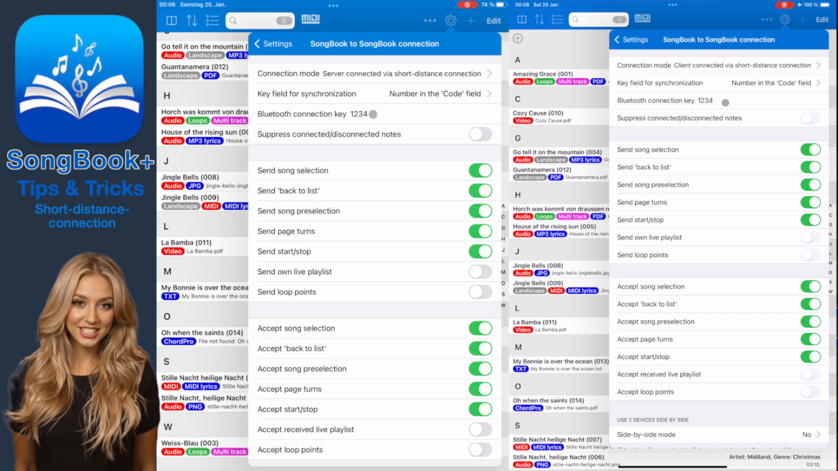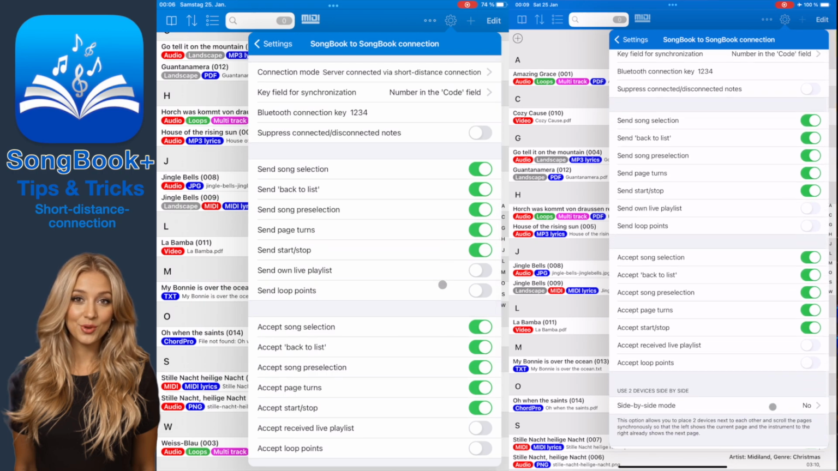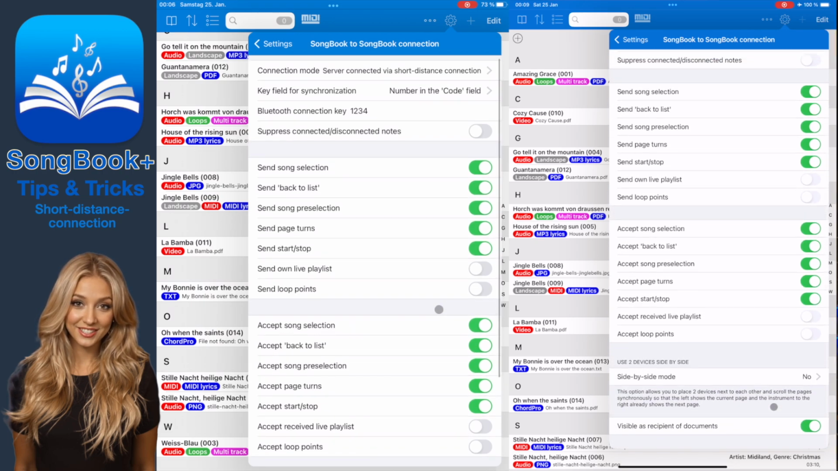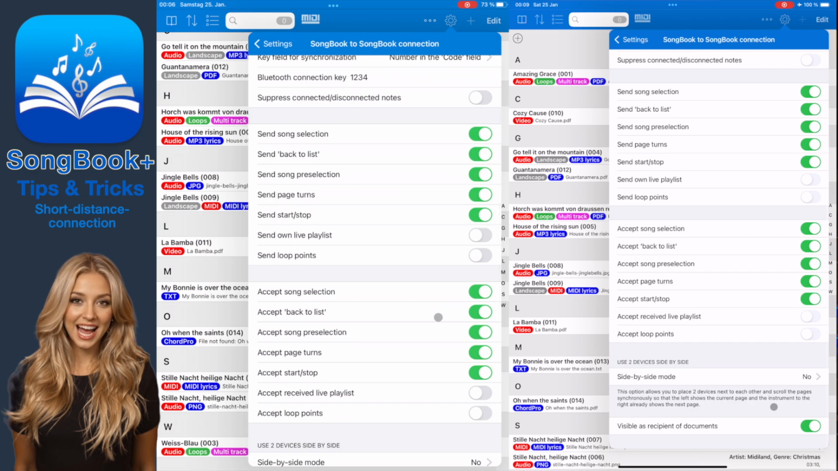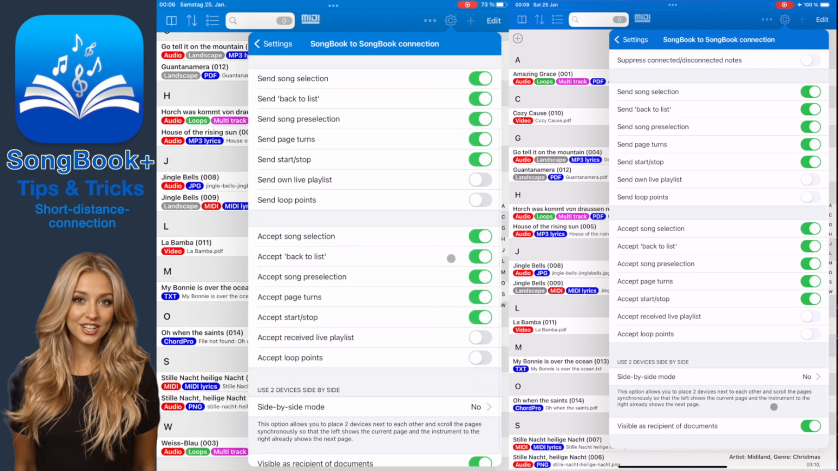You can change the connection key if you want to be a closed company and only allow devices with the identical connection key to participate. You can also suppress the connected or disconnected notifications here. Now let's take a look at the send and accept switches. If you use several songbooks, you may want to limit this a little to prevent a device that reacts more slowly from negatively affecting the other devices. This could lead to a kind of endless loop. You really don't want that.